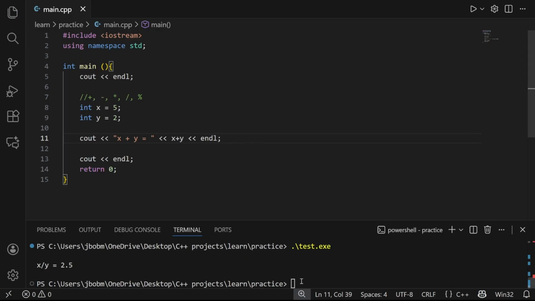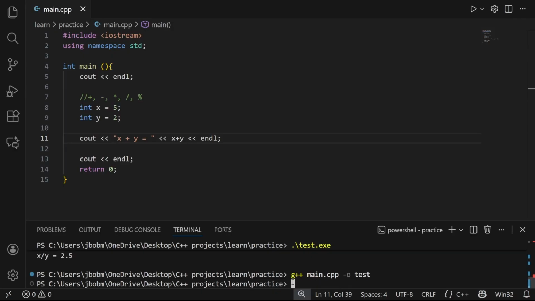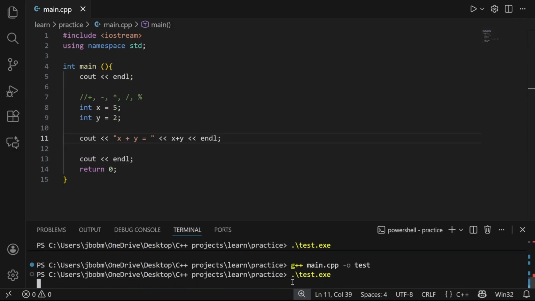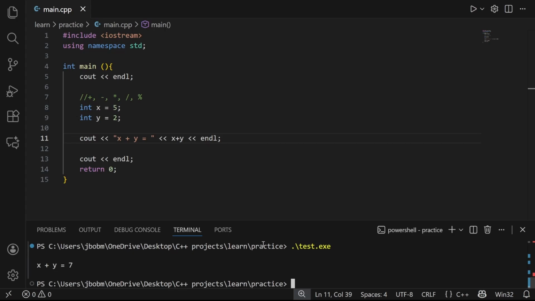Control save, compile, and execute. x plus y equals 7. So I'm not even creating a whole new variable for each of these. I'm simply using the functions in between the two arrow sets here to separate my couts. So we can continue to do that.